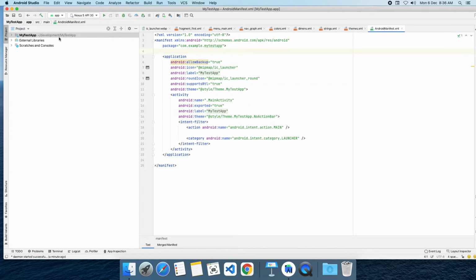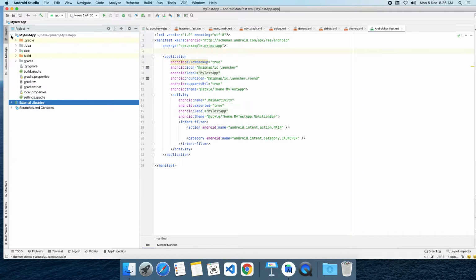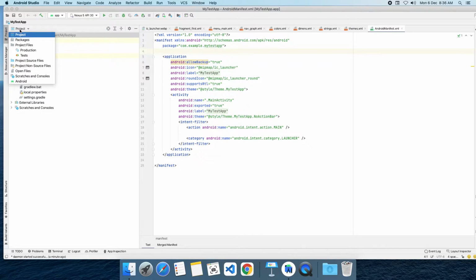Like here, see, this is the project. My test app is my project name, under which we have external libraries for the project, and scratches and consoles. We are not going to use these two folders. All we are going to see is my test project. If you cannot see the structure, just tap on the project arrow mark above, and if you have selected any other type, just select project and you can see this project structure. This is the project structure for Android. Okay, let's break it down one by one.